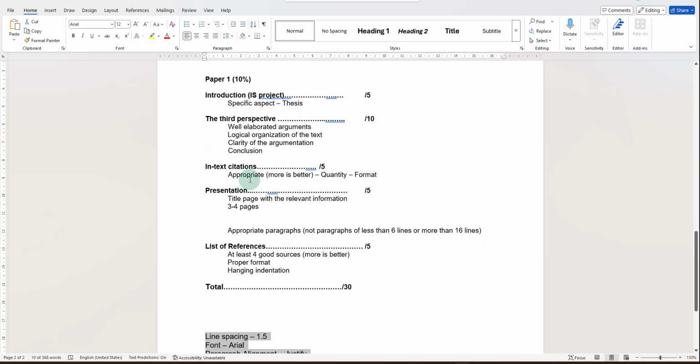You don't need to. If you choose, fine, but you don't need to put in-text citations for your introduction and your conclusion. You can use the same introduction you used in your previous paper. However, you have to adapt it to the reality of this third perspective you will be using.